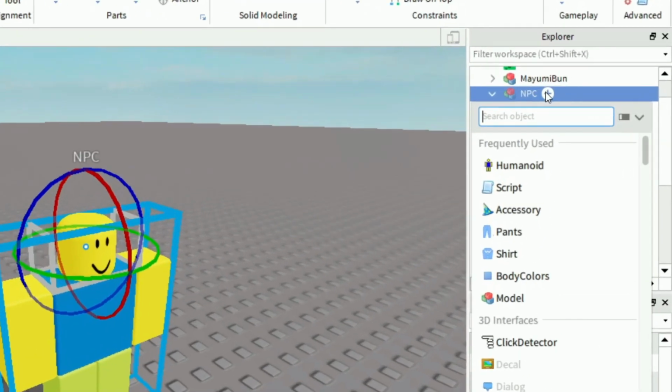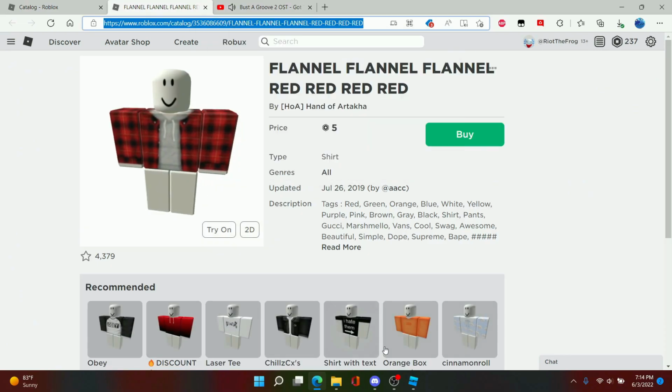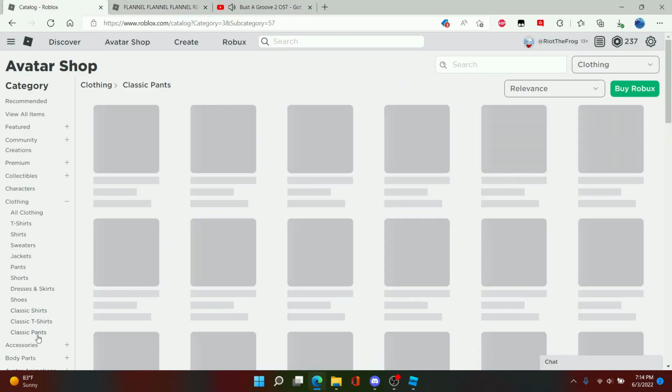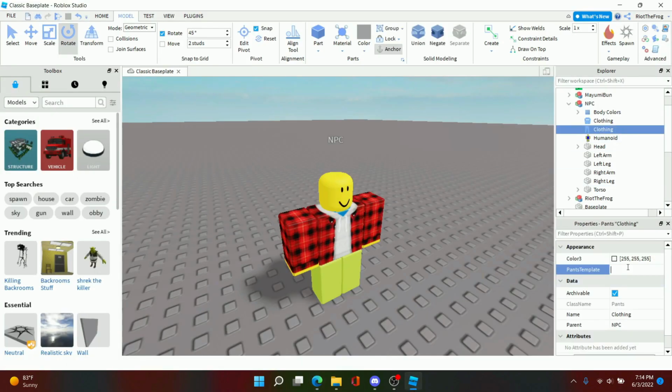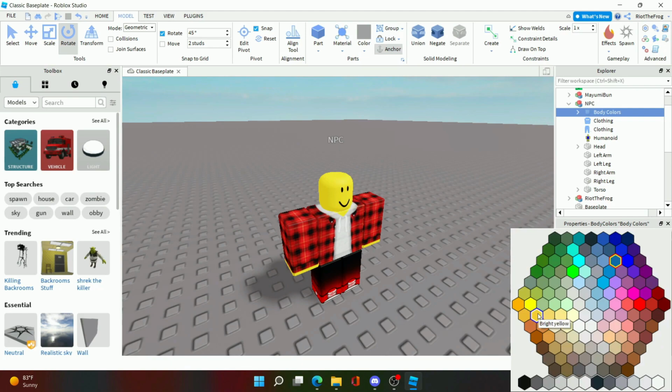The second way is to insert shirt and pants objects into a humanoid model, then copy and paste the appropriate clothing URLs into their IDs. Of course, you can also change a character's body colors, either using the body colors object or by using the parts color on the top.